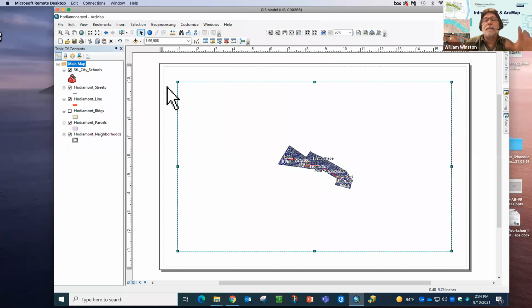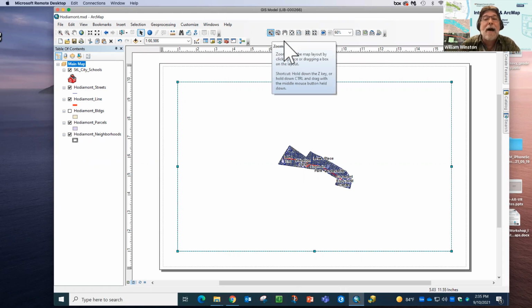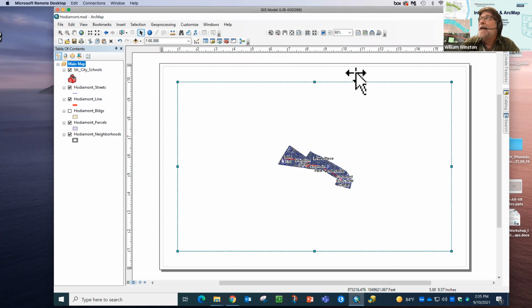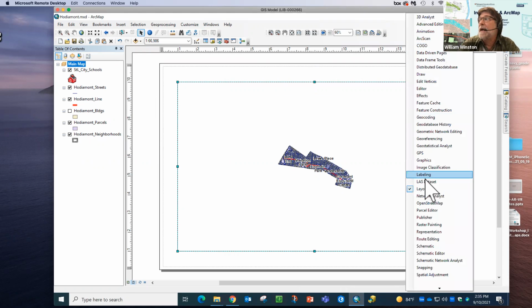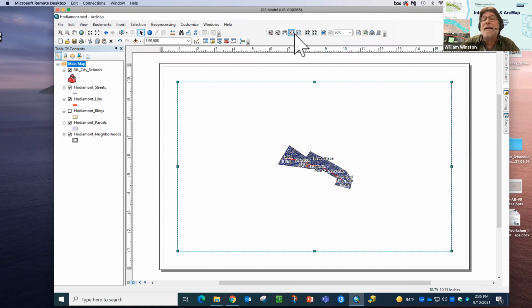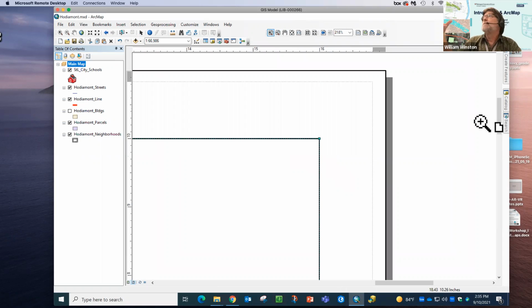And now my data frame is the size I want it, but my data is now too small. So I need to zoom in. And you may not have noticed, but we have a layout toolbar at the top. If you go into layout mode, this toolbar should be activated. If it's not, you can find it by right-clicking and making sure the layout bar is checked. This has several zoom tools on it and navigational tools, but they apply to the page. So if I use the zoom tool here and zoom into the corner of the page, it's going to make that part bigger.